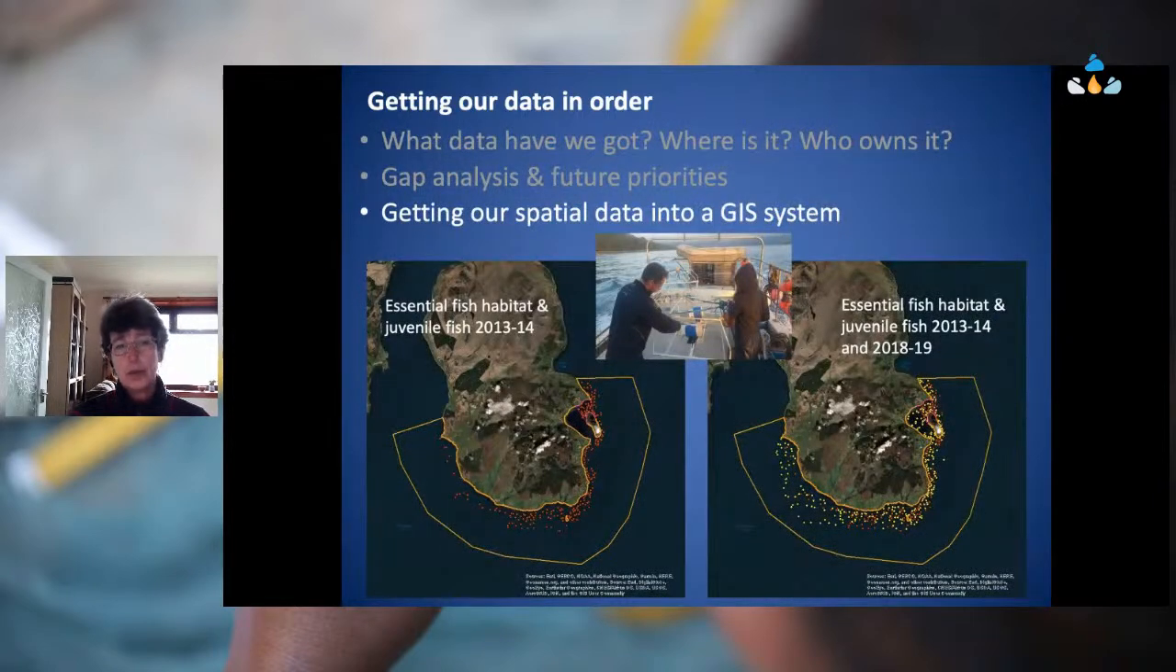One of the other things we're doing with the data is to get data into a GIS mapping system so that we can view it spatially. And this makes such a difference because it makes the data real on a geographical scale. And it's something that we haven't been doing before.